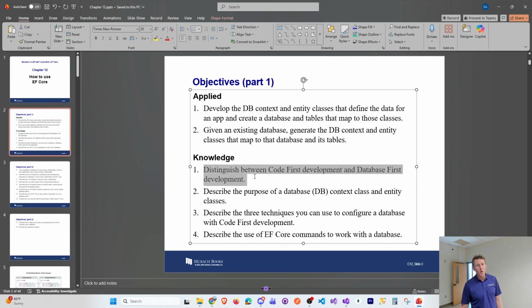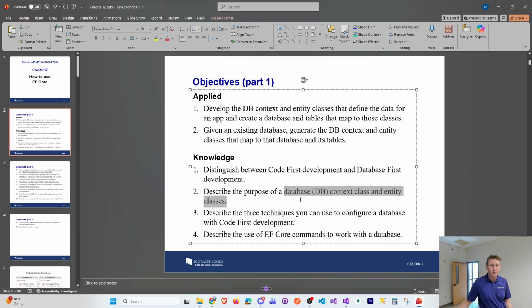With Entity Framework, we're going to do code first development. We've been doing code first development, and we're going to continue doing it. I have used database first development a small handful of times in my career, so that's an interesting approach as well. So what is the difference between code first and database first? We'll get into defining the purpose of the database context and the entity classes.